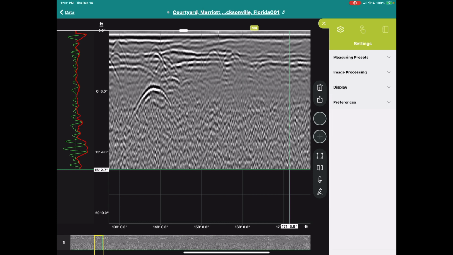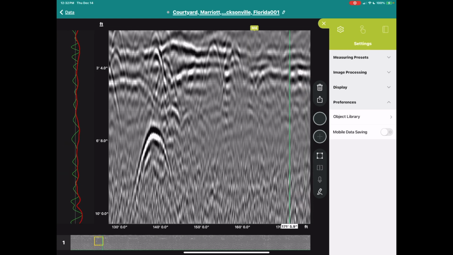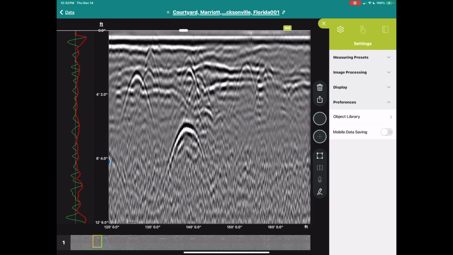Okay, and preferences, that was object library and mobile data saving. Let's start with mobile data saving. Turn this on if you do not want your files to upload over cellular network. So you're trying to preserve cellular data. You're only going to upload when you get back on a Wi-Fi network. It's recommended that you use an iPad with cellular, so I would probably leave this off and let the project start backing up as soon as they can.